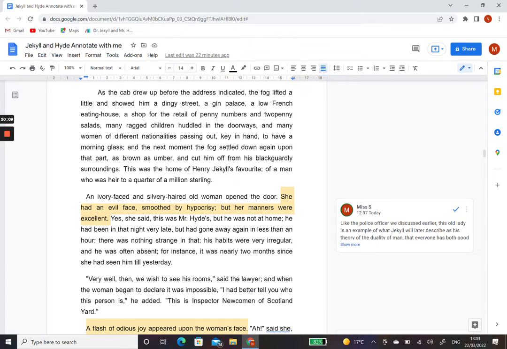As the cab drew up before the address indicated, the fog lifted a little and showed him a dingy street, a gin palace, a low French eating house, a shop for the retail of penny numbers and two-penny salads, many ragged children huddled in the doorways, and many women of different nationalities passing out, key in hand, to have a morning glass. And the next moment the fog settled down again upon that part as brown as umber, and cut him off from his blackguardly surroundings. This was the home of Henry Jekyll's favourite, of a man who was heir to £250,000 sterling.